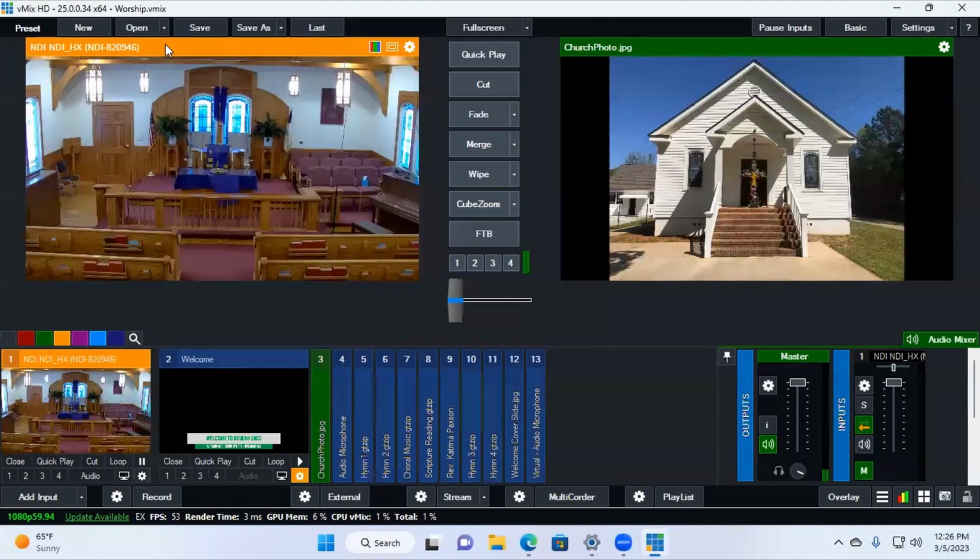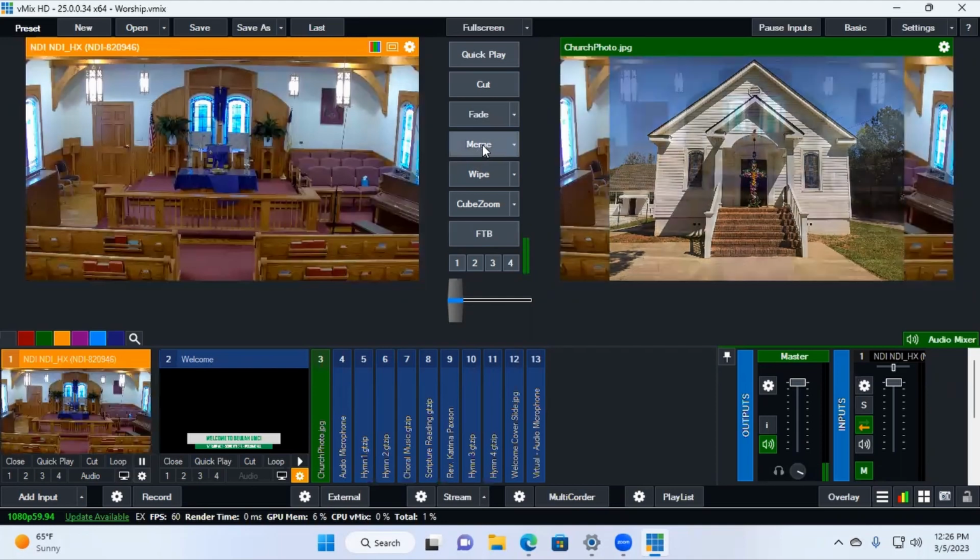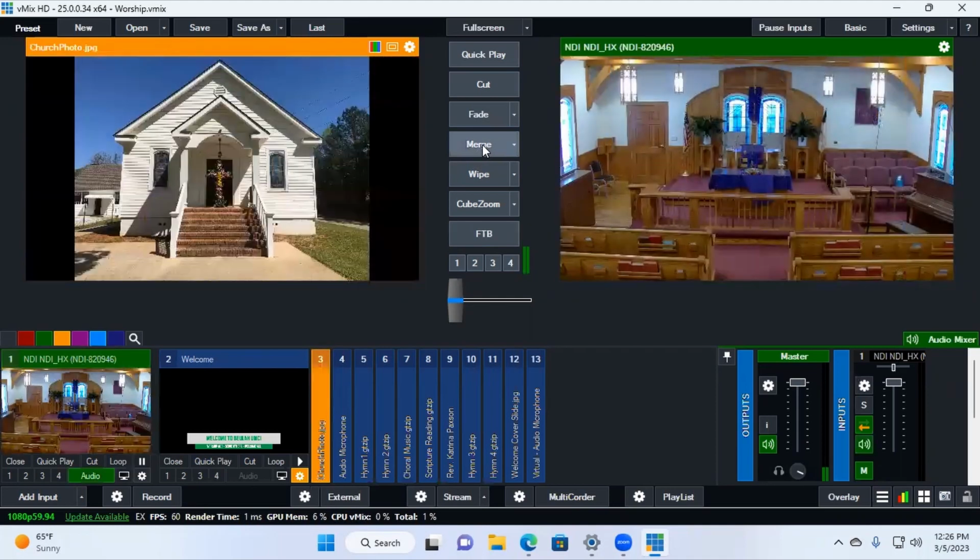And here you have everything. So let's go over the checklist of things that you need to do. First, you'll notice on the right, we have the church photo. It's pretty, but we want to have the live service feed go over on this side. So go to click merge. Ta-da! Oh, that's lovely.